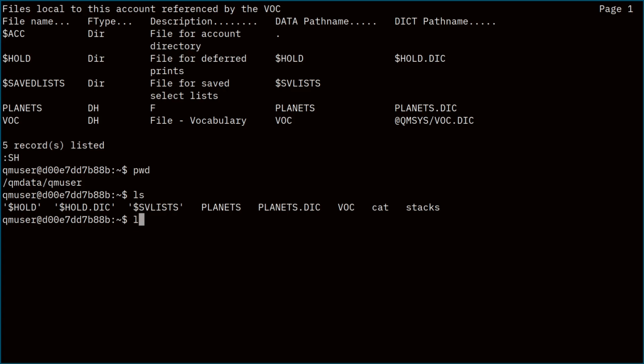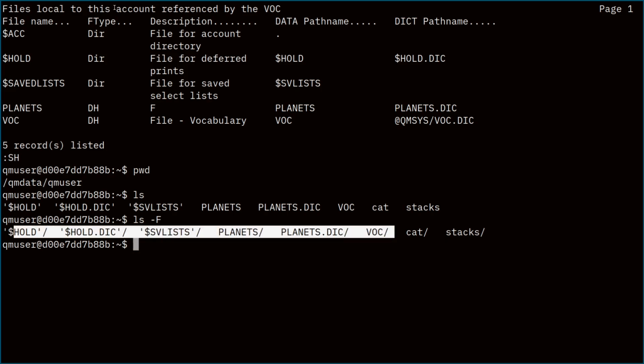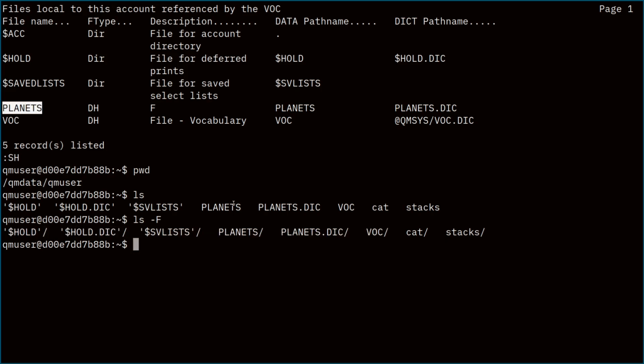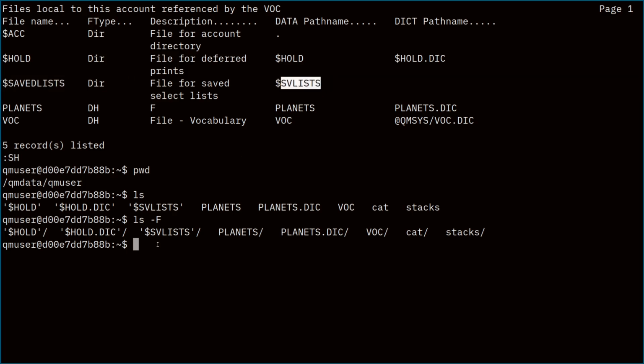Now, if we look at the QM user account directory here, we actually see all of the contents of this account, of this database. We see the planets file that we created. We can see that there is this thing called voc, the vocabulary file. We can see the saved lists. So even though it's called save lists in the database in OpenQM, we can see that the data path name is actually $SV lists. So you can assign different names to data files in the underlying operating system.